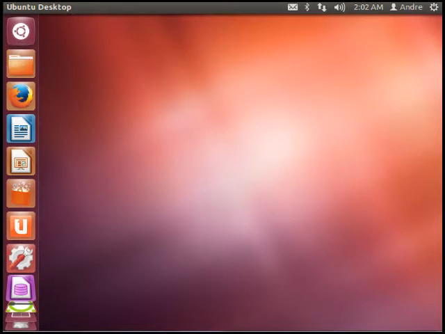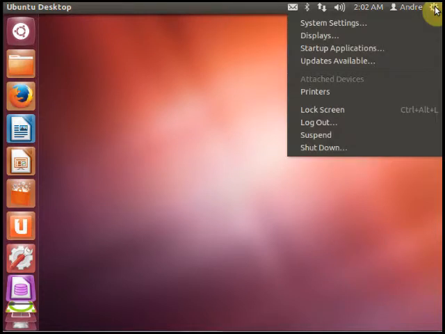Well, we finally made it to session 5. In this session I'm going to show you the settings for your computer, and that's located in the session indicator, which is right here in the upper right corner of your menu bar of the desktop. So we're going to click on this here, and you can see that there's system settings, display, startup, application updates available, printers, lock screen, logout, suspend, and shut down.